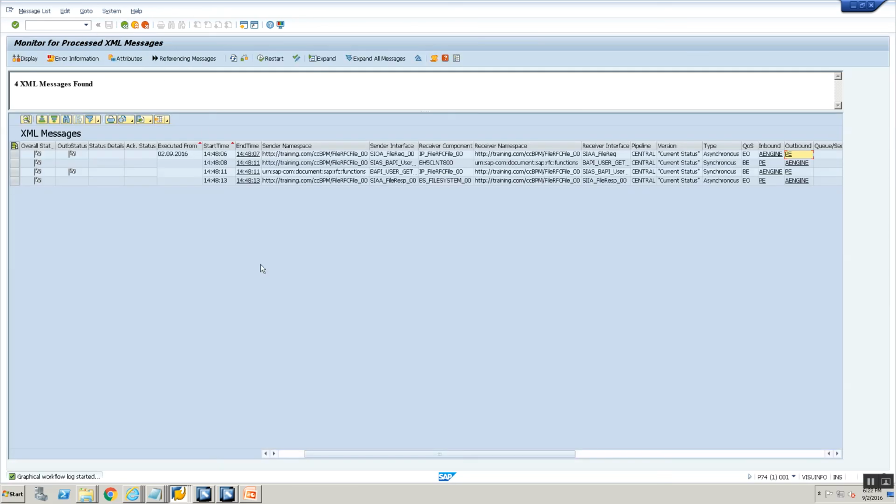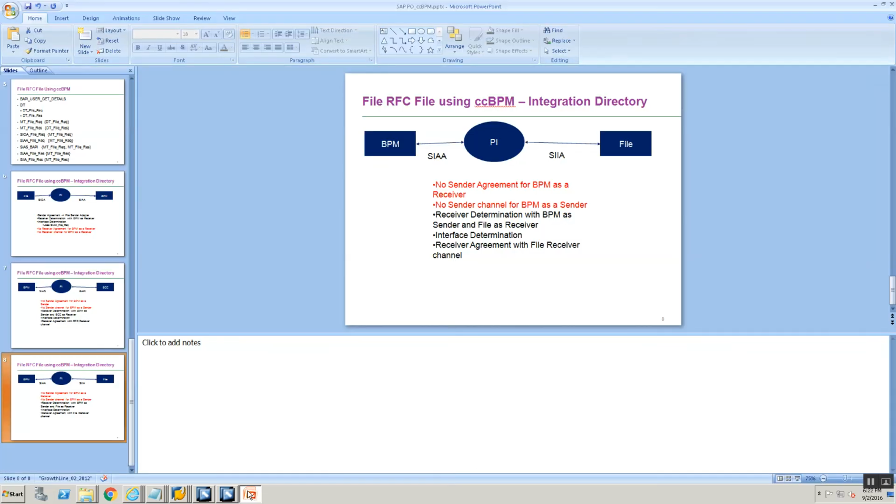Okay, so with this, we've come to the end of our first CCBPM scenario, where we built a file RFC file scenario and executed that file RFC file scenario.